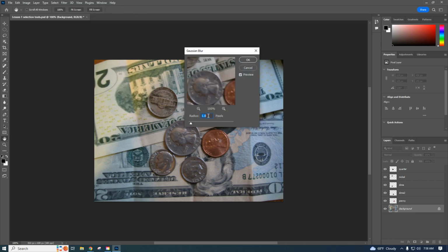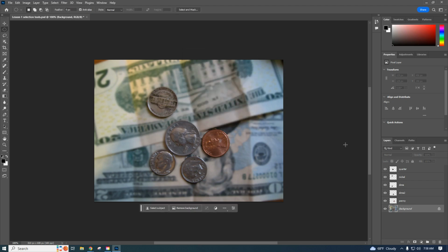Then I can choose 3.0 here. So it kind of blurs out the money. But the coins are on their own separate layers, so they're not going to be blurred. Okay. And so you see the coins are in focus, but the mirror is blurry. Okay. So that should finish it.